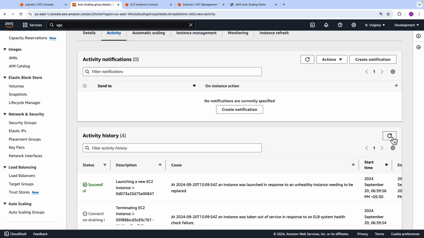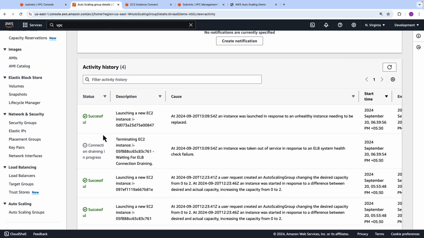And there you go. There's some action there. So connection draining in progress, terminating EC2 instance. So that's the instance that was obviously not responding to the health check. That is taken out of service in response to an ELB system health check failure, and it's launching a new replacement instance in response to an unhealthy instance needing to be replaced.